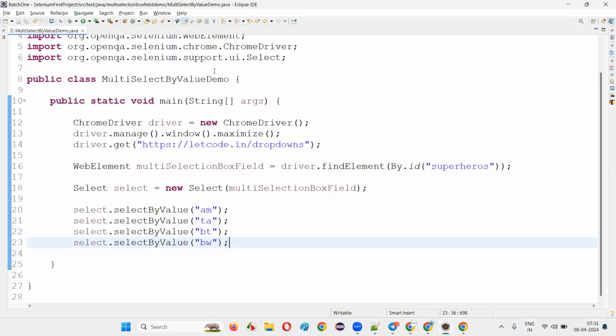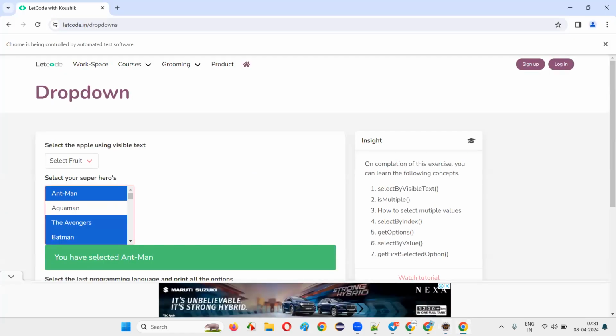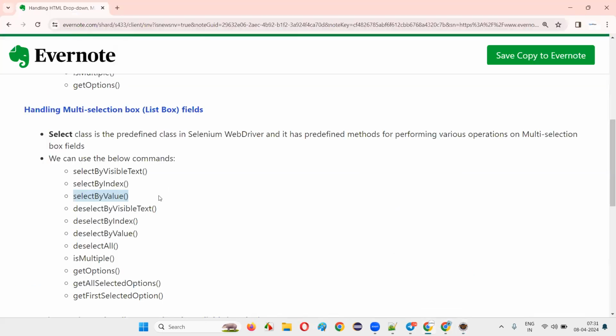Clear, everyone? Is it clear how to select multiple options? Okay. So this is also done. Let's move to the next one. So I'll close this and go back to the notes.